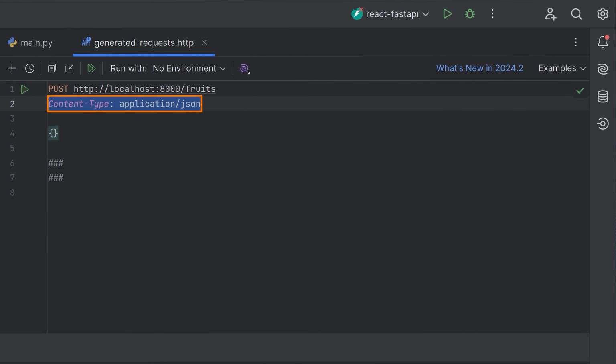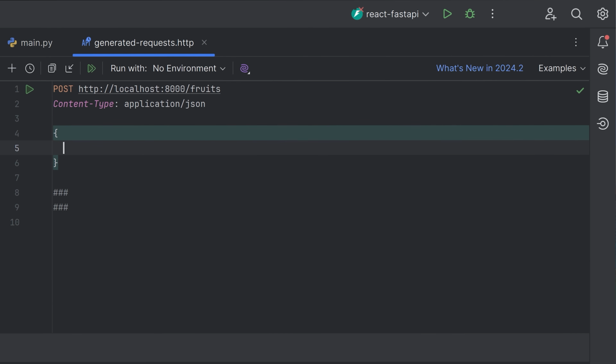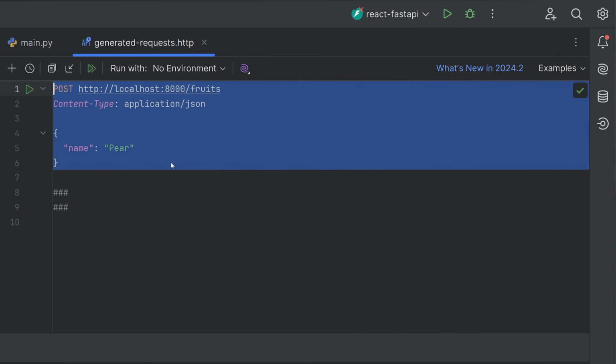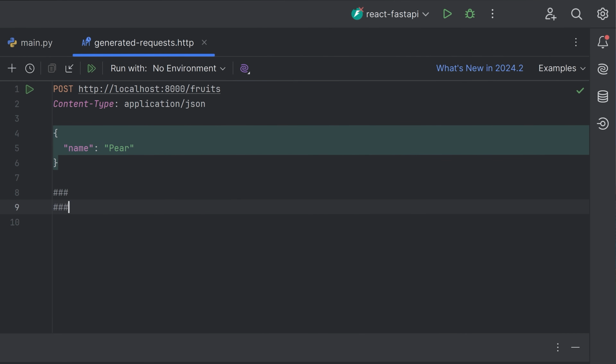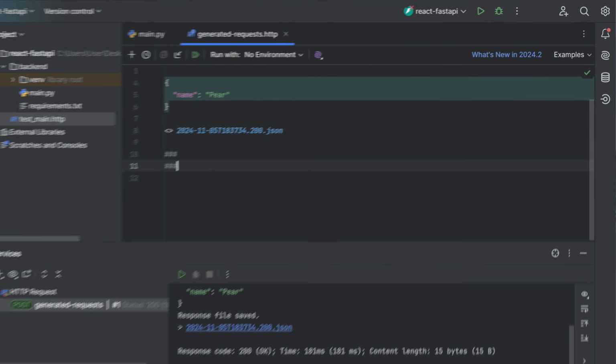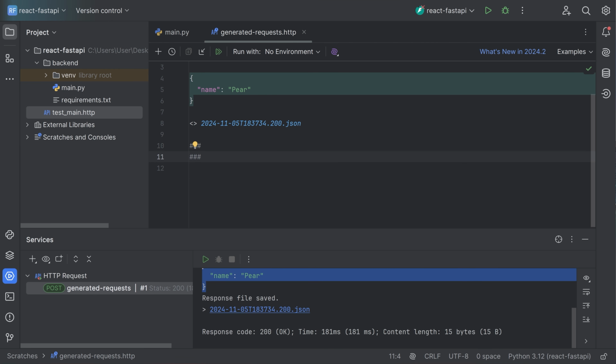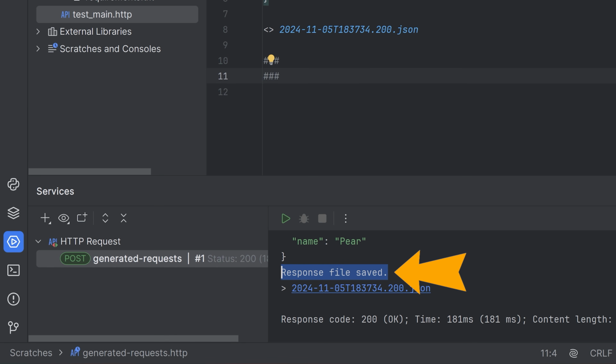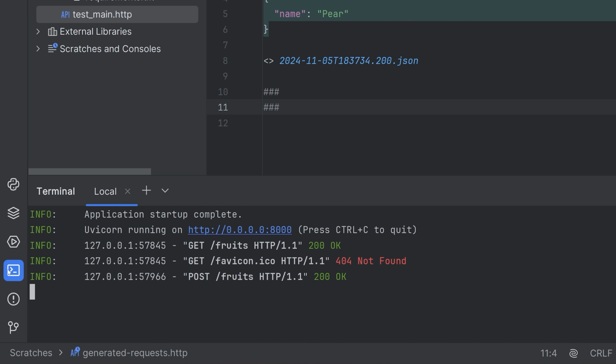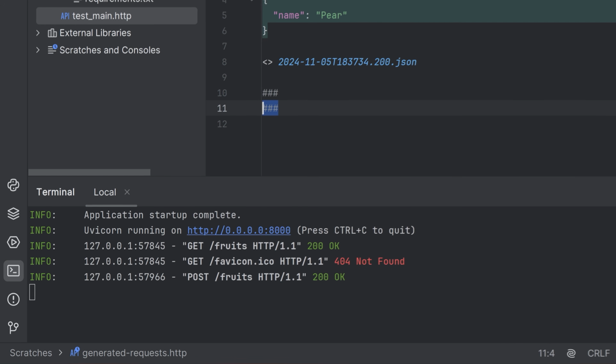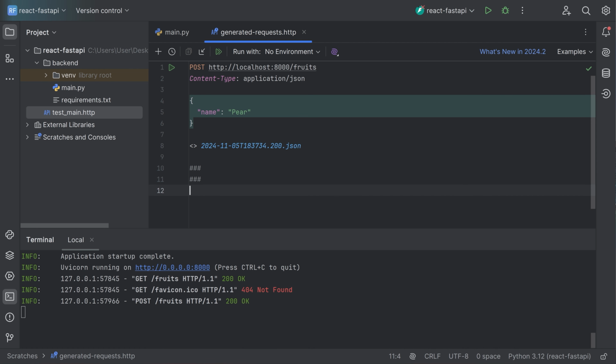It already has the header that we need here. And then directly inside of this, I can just specify the fruit that I want to create. So I can say something like name is a pear if I want to make a pear. Okay, now because my API is running, I can just press on run and you'll see that it sends the HTTP request. We get the response, it actually saves it in a file in case we want to look at that. And I can close this, I can go back to my terminal and notice that we got okay when we sent this request.